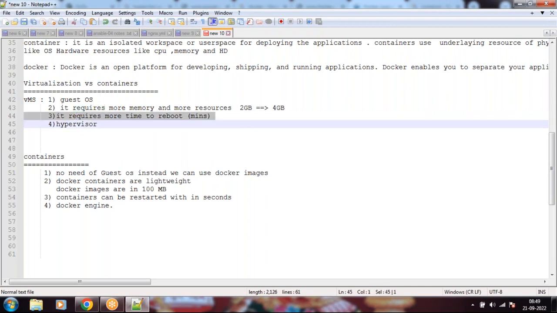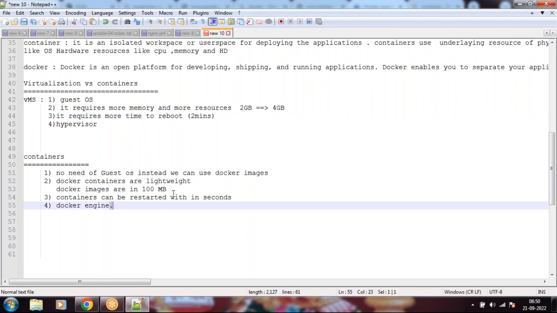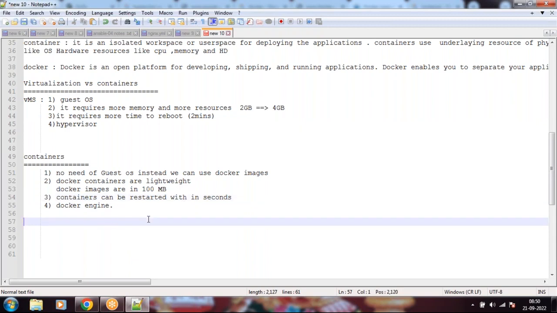Okay, so if you want to reboot any virtual machine, it will take more time to reboot. It will take minutes, let's say for example 2 minutes or 5 minutes. At least the minimum time required is 2 minutes. For example, if you want to restart any container, you can do it in seconds. Within seconds you can restart your containers. This is the advantage of using containers. This is the major difference between virtual machines and containers.